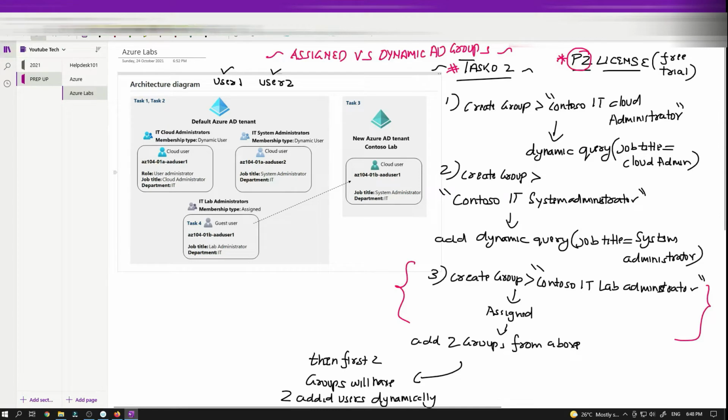Coming back to the lab, once you have your P2 license, the first task is you have to create a group called Contoso IT Cloud Administrator, and add a dynamic query, which is job title equals cloud admin, because we want this group to be dynamic. And then again we'll create a second group, which will be Contoso IT System Administrator, and again we have to add a dynamic query because it's a dynamic group. Job title will be Systems Administrator.